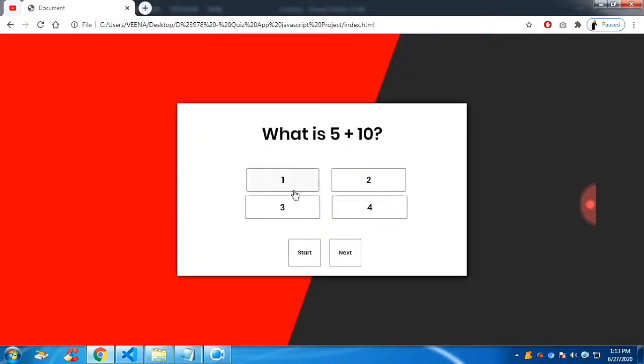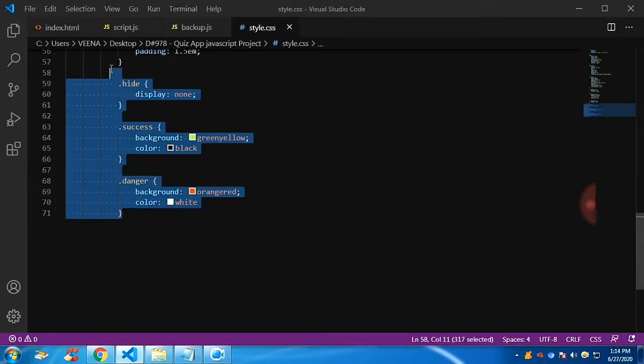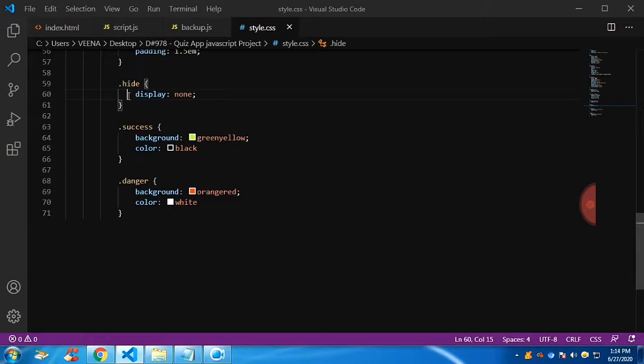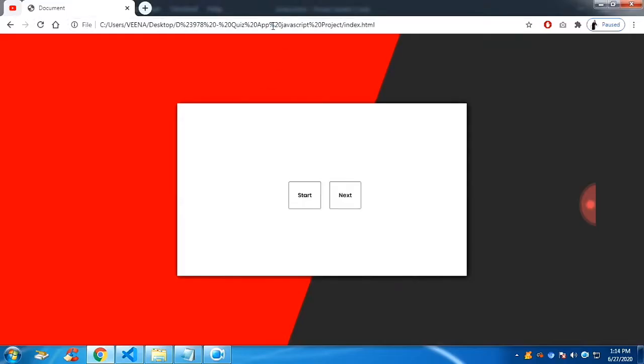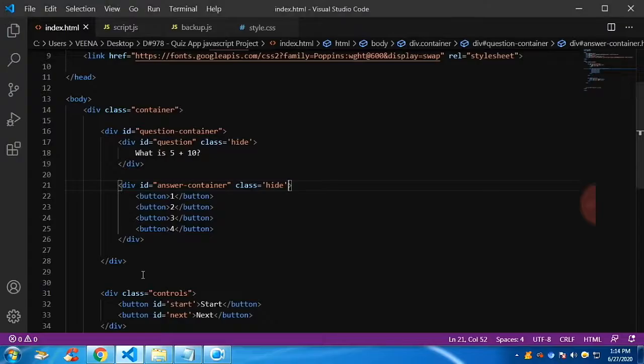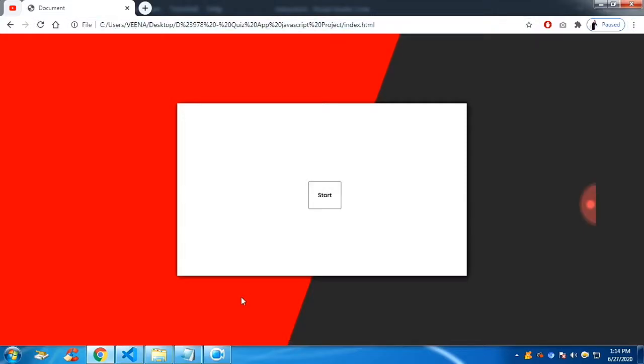Fine, now you have to understand the 3 classes: hide, success and danger. Hide will simply set display to none. So by default, when the page loads, I want the question and the answer buttons along with the next button to be hidden. Now if you refresh, you will see only the start button.